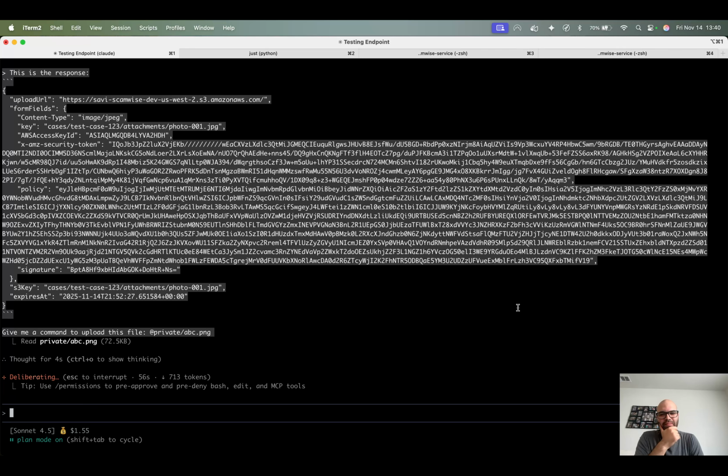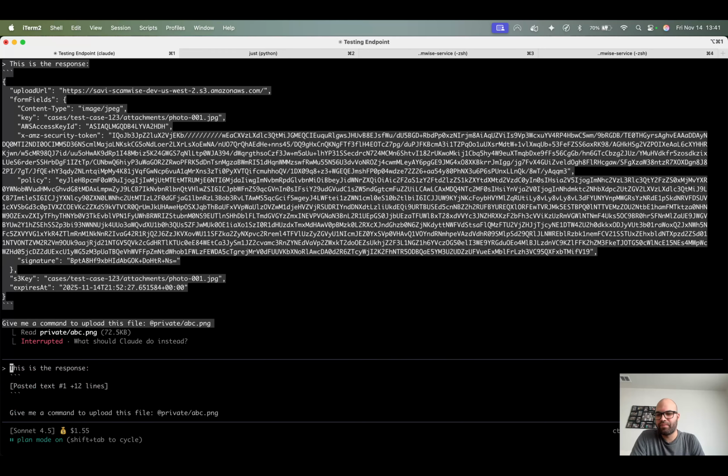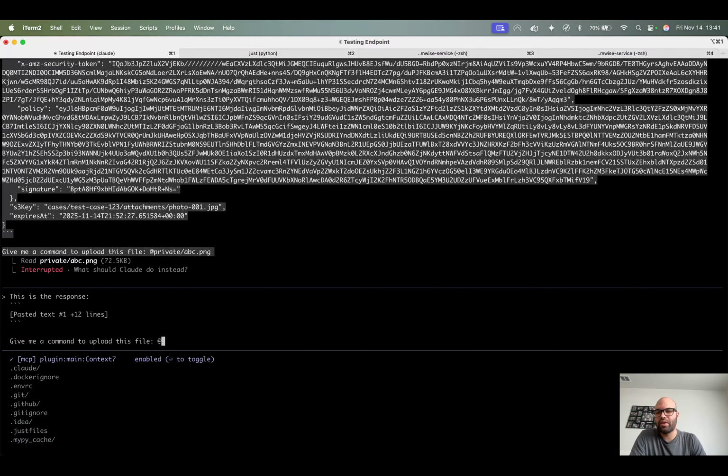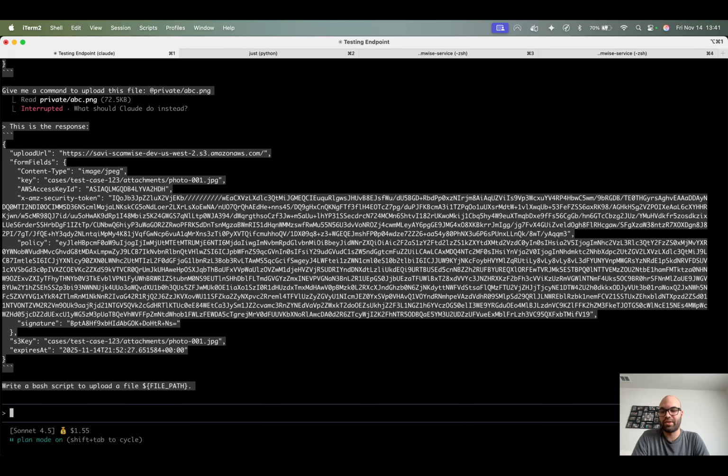It's kind of taking a long time. I wonder if it actually tried to read the PNG file. I'm going to stop it. Okay, I'm going to say to upload a file path, there, make an environment variable. And I'll say write a script. Write a bash script to upload a file, this.